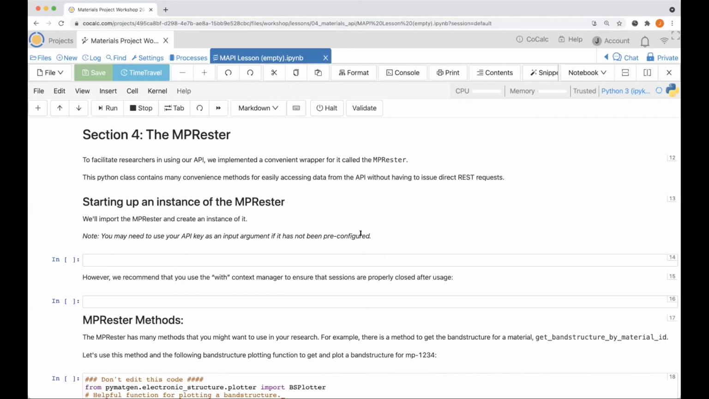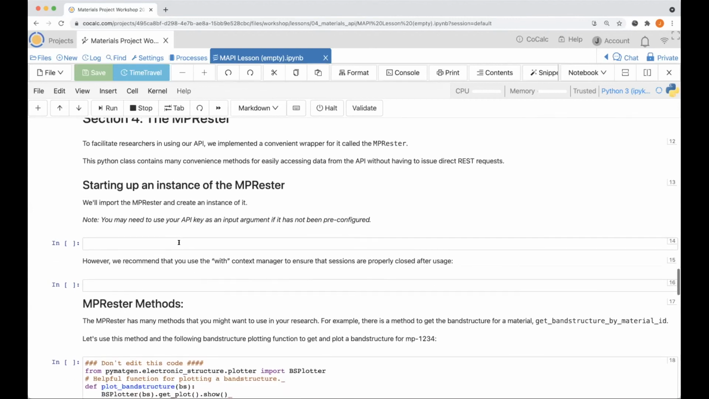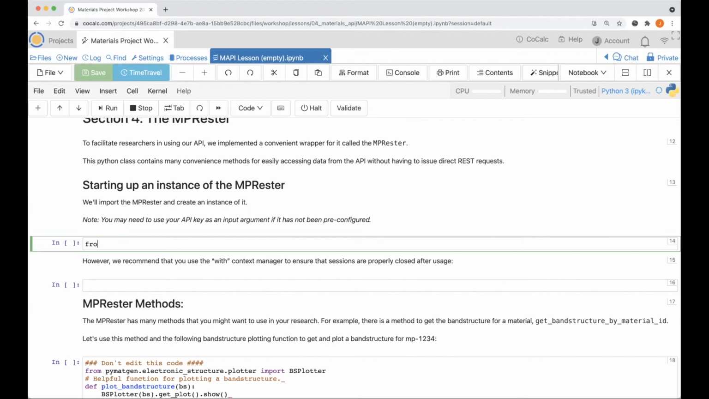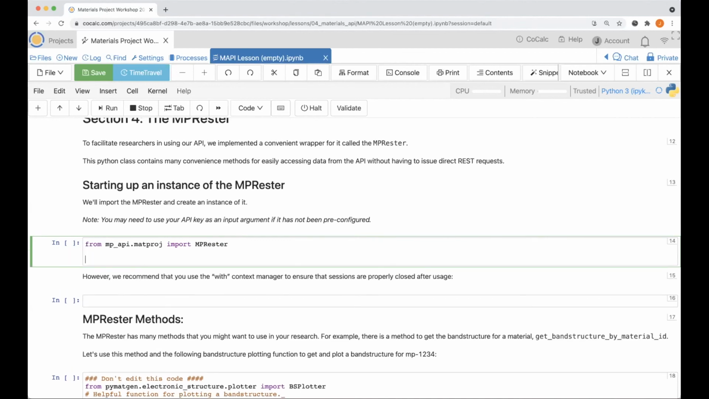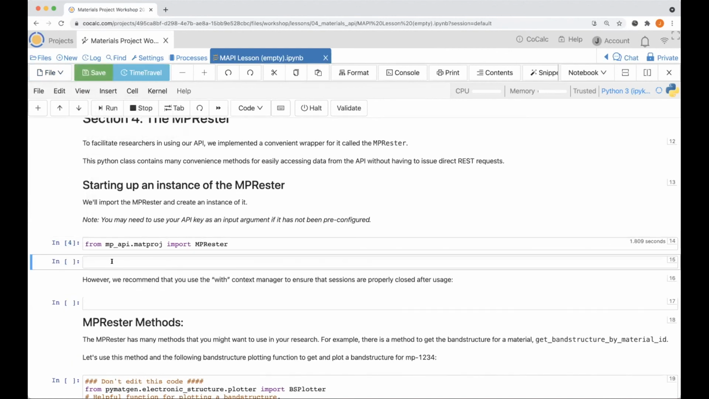So we're going to start by using that client. It is called the MPRester. We are going to first import it and create an instance of it. To import it, we can type from mp_api.client import MPRester, and the M, P, and R are capitalized. I'm going to run that, and I'm going to insert a cell below.